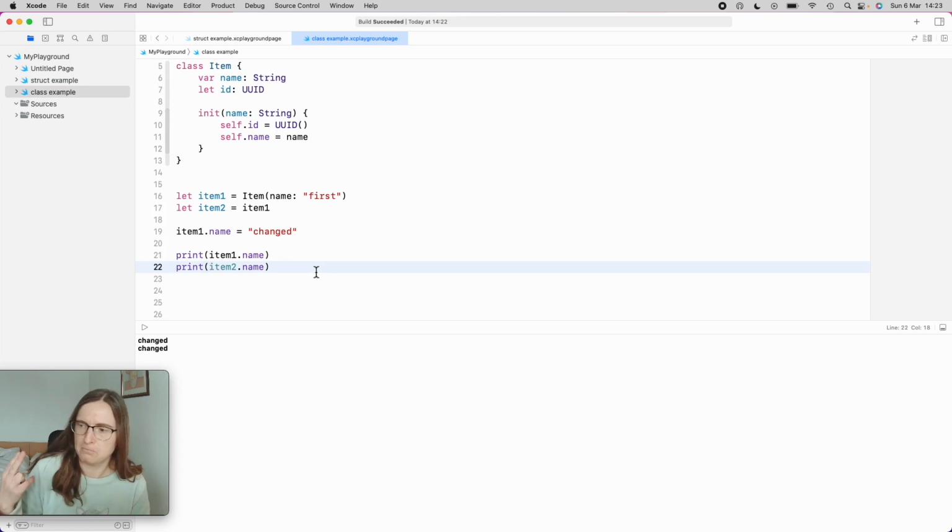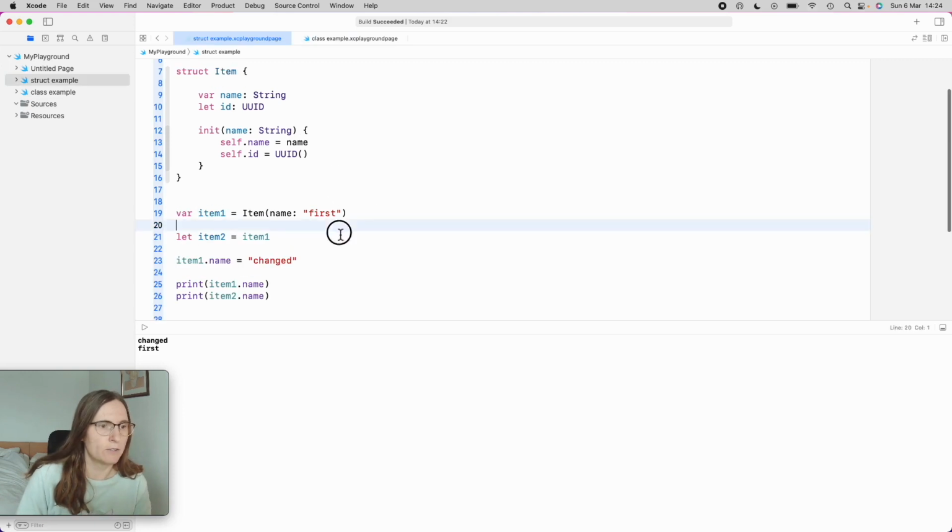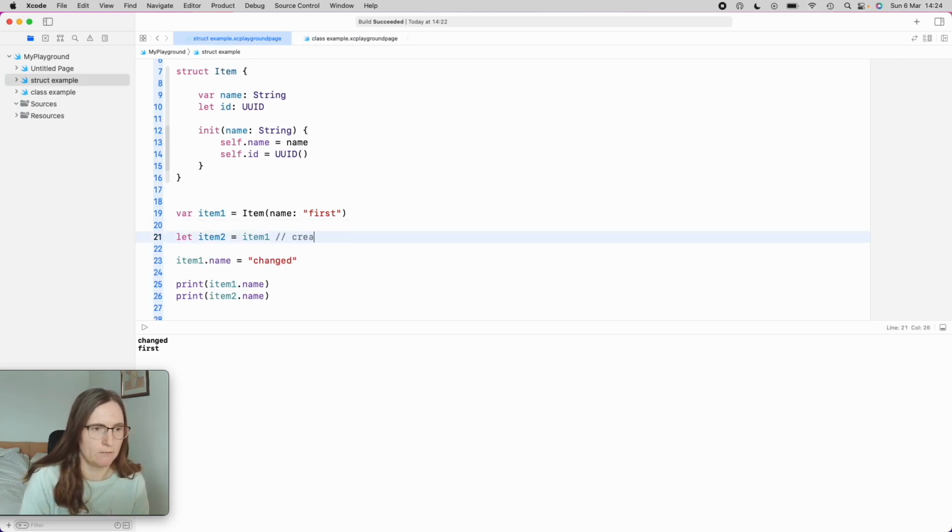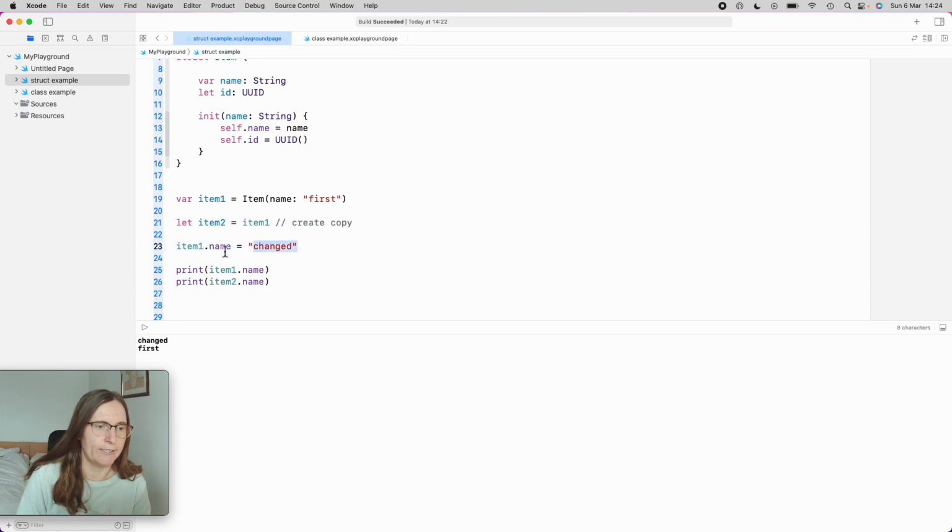Now the second consequence of this is that when I assigned item 1 to item 2, for the struct example, I actually copied this. So here I create a real copy. Because when I change item 1's name, it becomes this changed property, but the other copy, item 2, still has the original value of first in there. So these two names here are different.